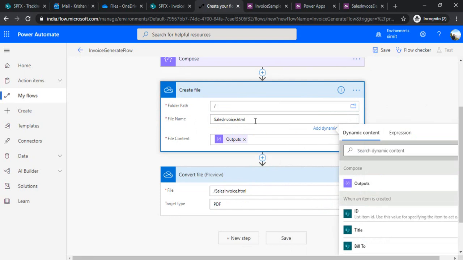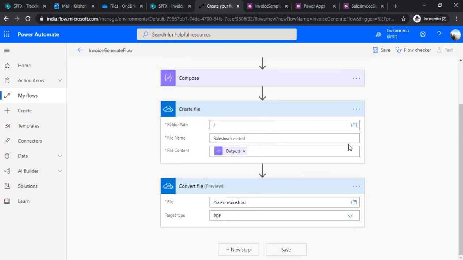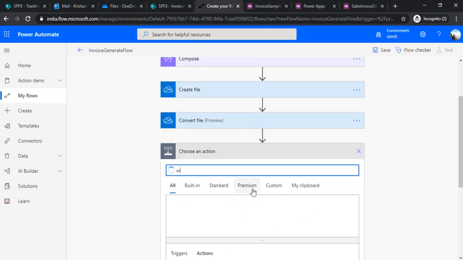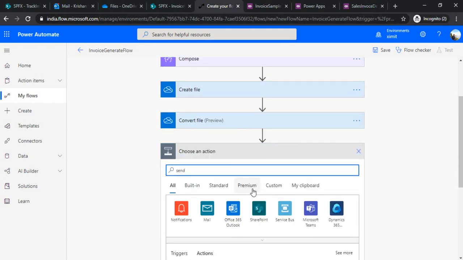Sales invoice HTML. Okay, so now this sales invoice HTML is created, I'm reading the sales invoice HTML, and the target type is PDF. So this will convert this file to PDF. Once we get our PDF file, the next step is we have to send an email to our customer that your invoice is generated.